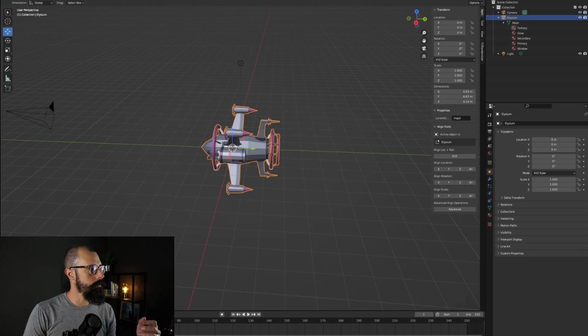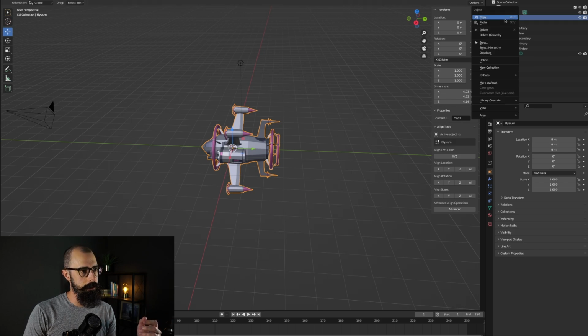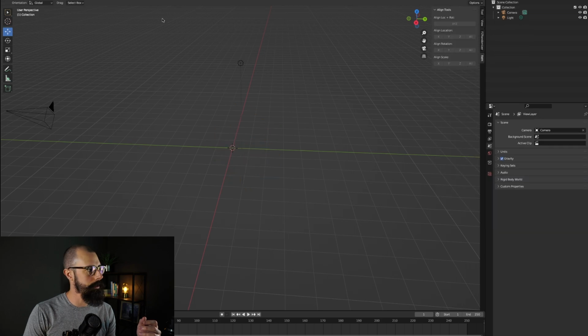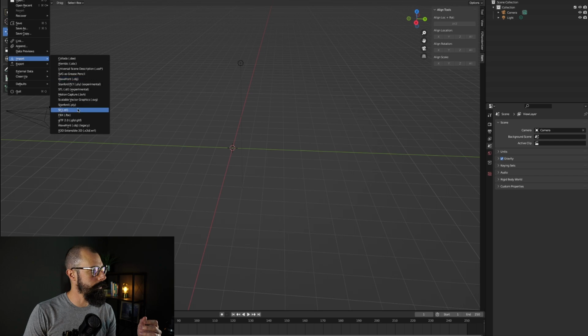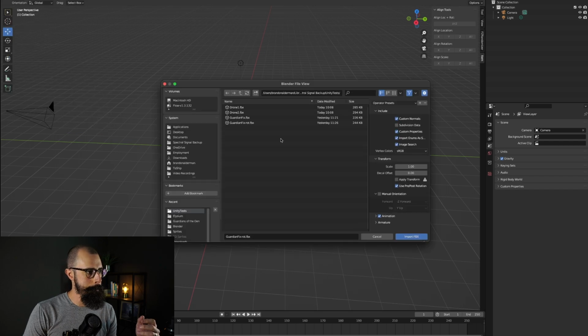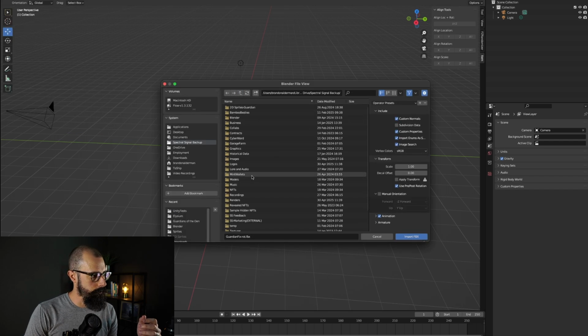So what I'm going to do, I don't actually need Elysium here. This is the first drone I made. I'm going to delete it. I'm going to import, file import another FBX. Okay. And what we want, which one did we want?